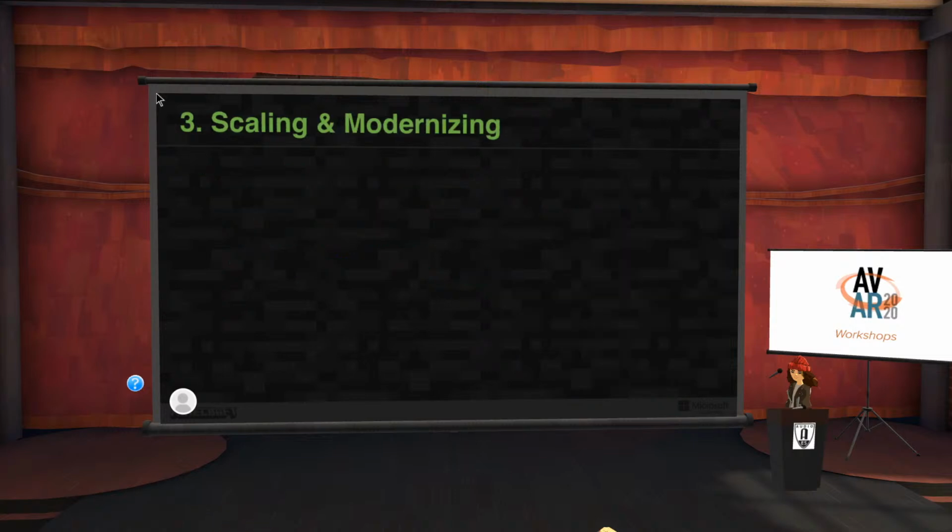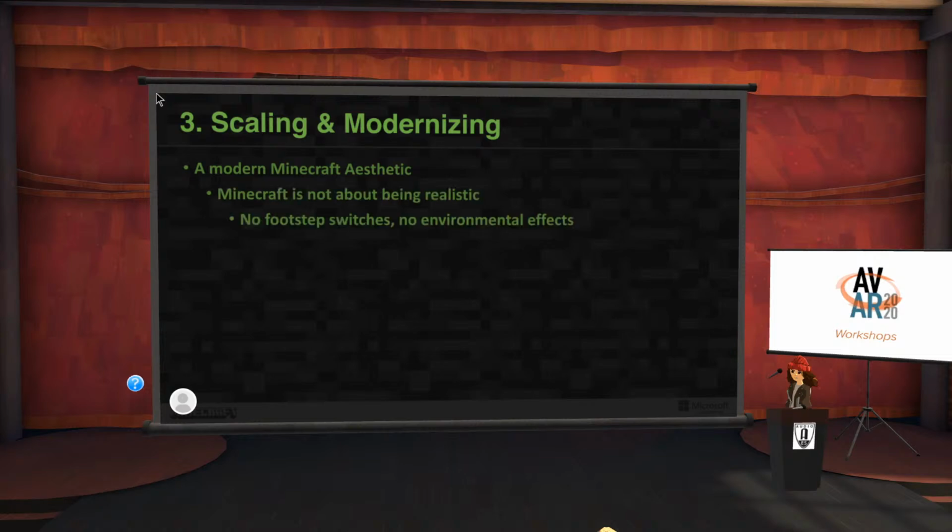Now let's move on to the last point, scaling and modernizing. So I mentioned earlier that I wanted this game to have a modern Minecraft aesthetic. And again, Minecraft is not really about being realistic. There are no footstep switches to cover different surfaces, no environmental effects either. I had to stay on this non-realistic brand, but deliver a newer experience for Minecraft Earth. I had to establish a musical style as well.